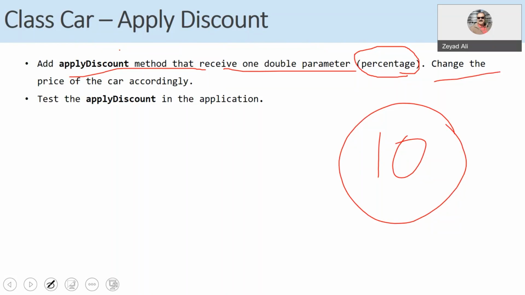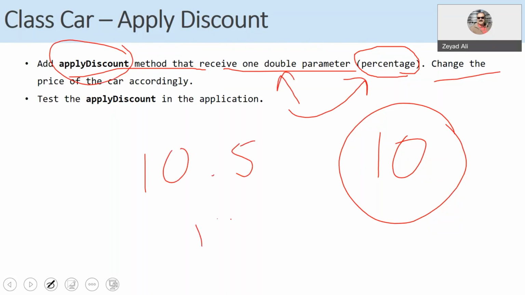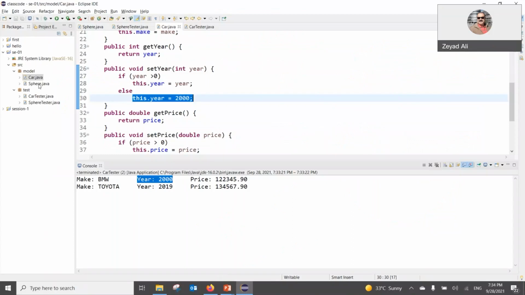So this method is called apply discount. It will take from you a percentage, which is going to be double. And it can be, for example, 10.5, 15.7, or whatever value. So let's go to the code, go to the car.